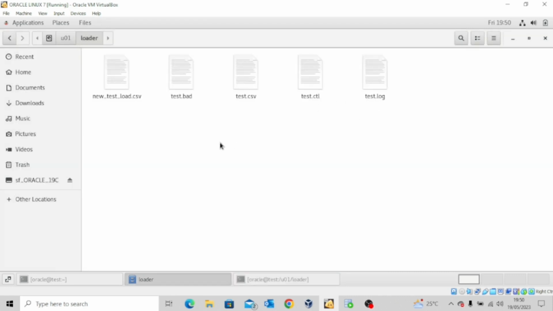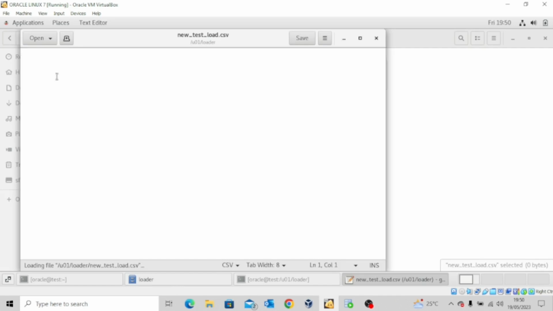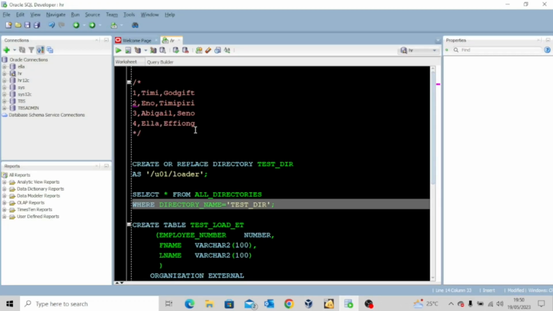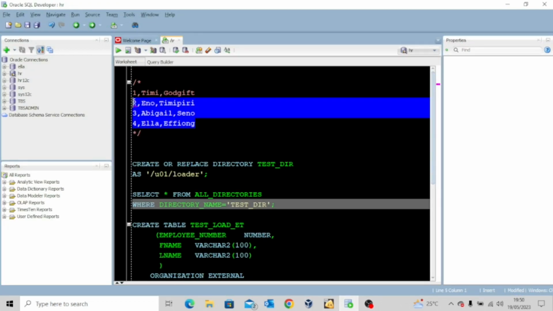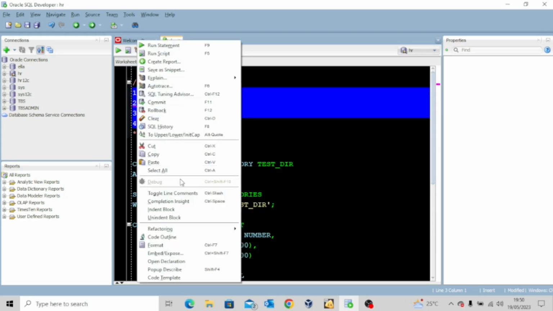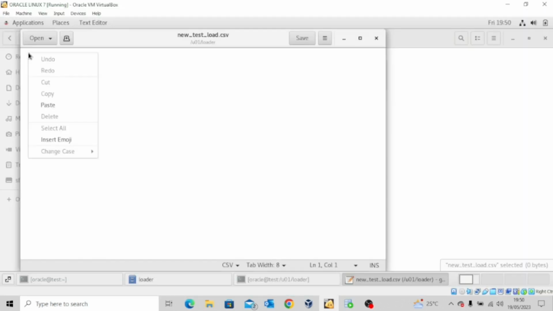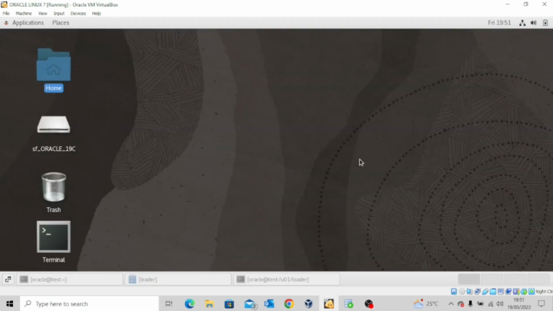Now, if I open this file, you will see that the file is empty. So let me put some dummy data there. Let me just pick the data from here and then I'll paste it here. You can see we have just 4 records. Now you can have millions of records in your flat file. It doesn't matter. This is just a test. So let me quickly save this and then close and then minimize this.